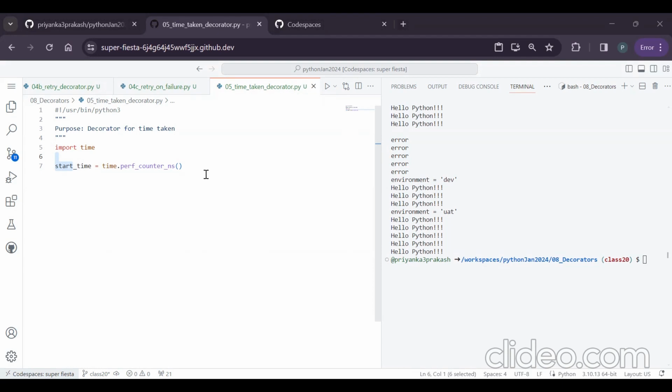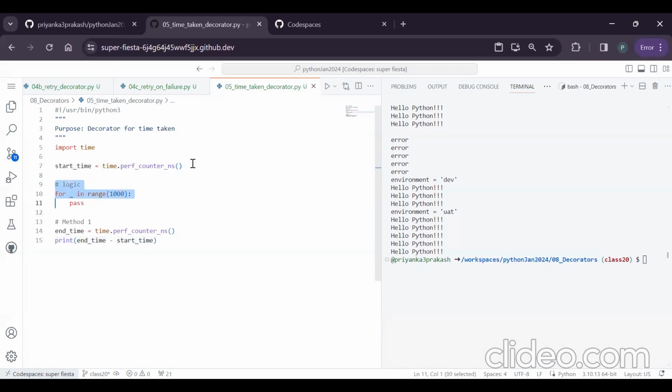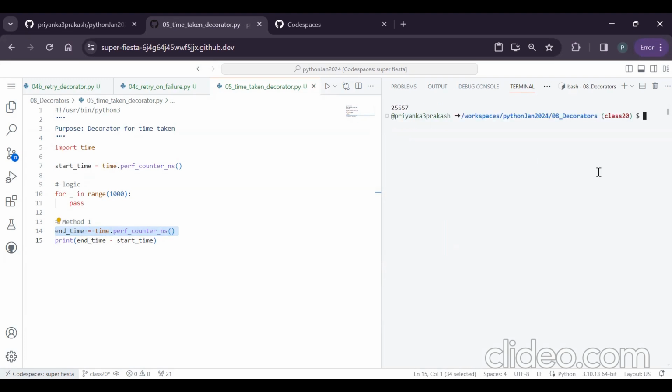So generally, everyone will do the same process, no matter what the logic is. Initially, I will mark the starting time, and then we will execute some logic. And finally, we'll take the time at that point and compare both of them. That is how we calculate the time taken by anything, right? So it took these many nanoseconds, it is saying. If I execute again, it says something around that time.